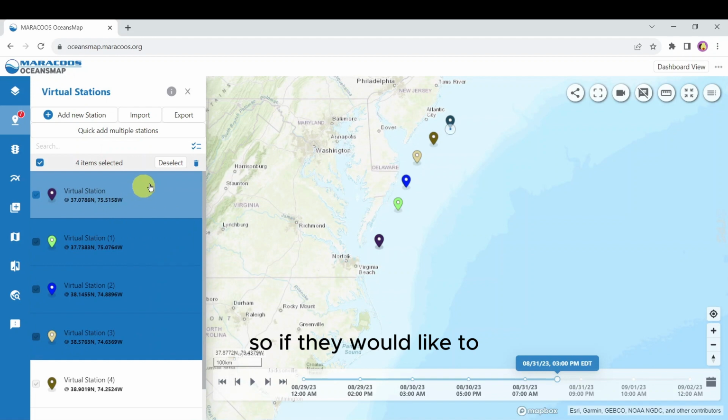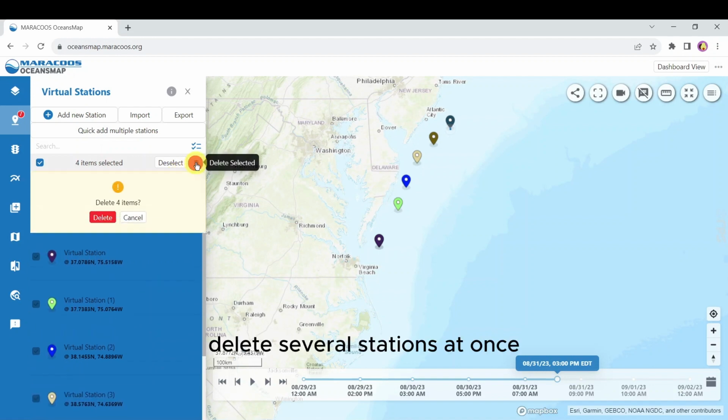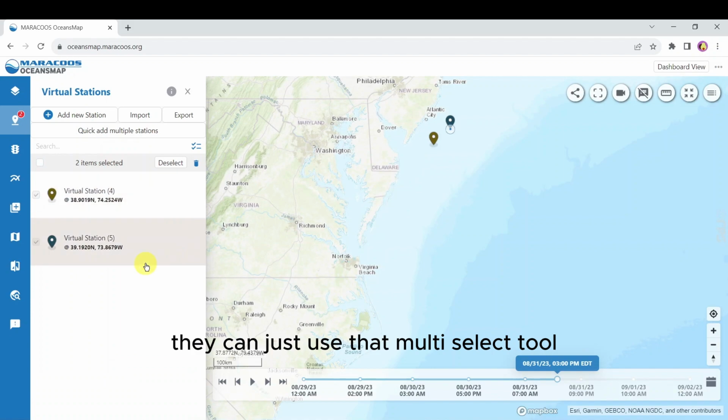So if they would like to delete several stations at once, they don't have to go through and do that one at a time. They can just use that multi-select tool.